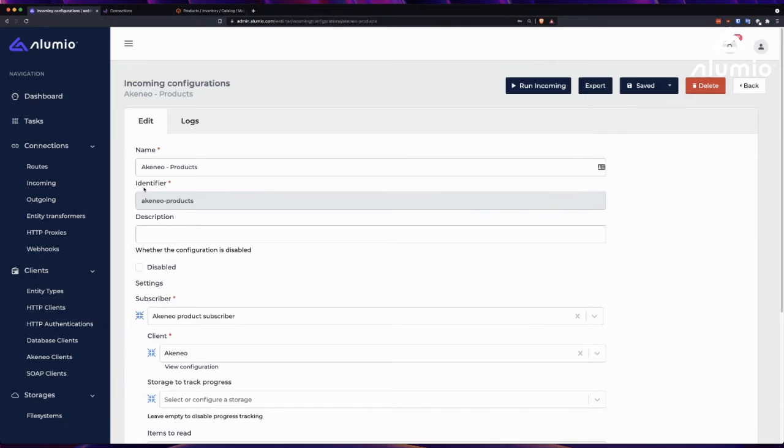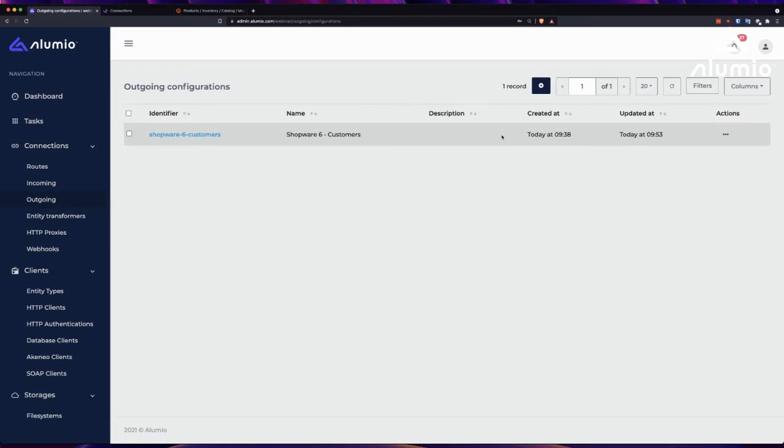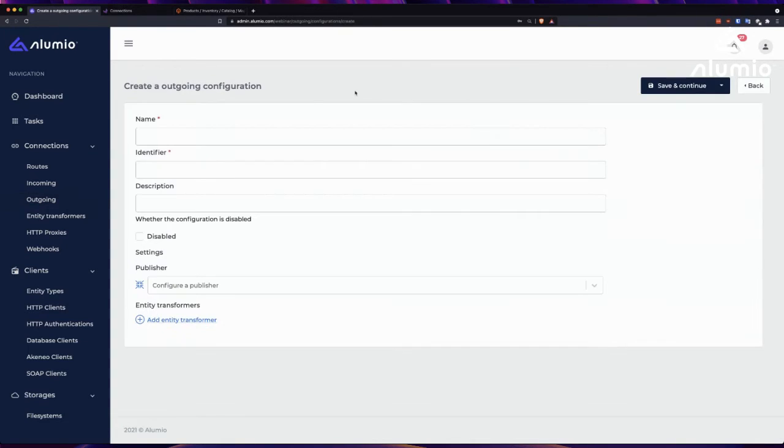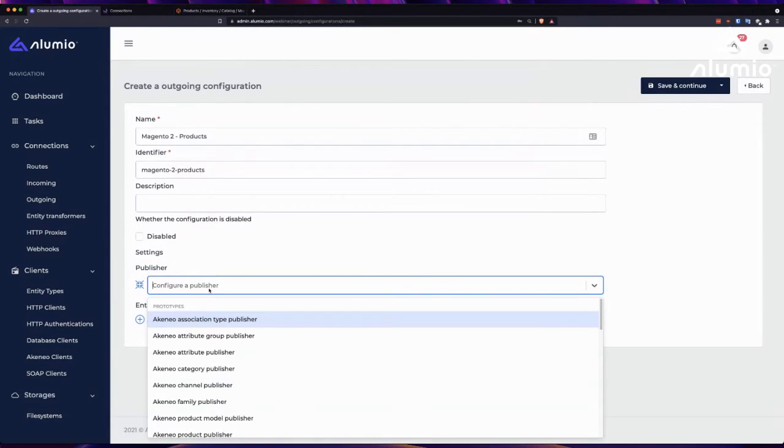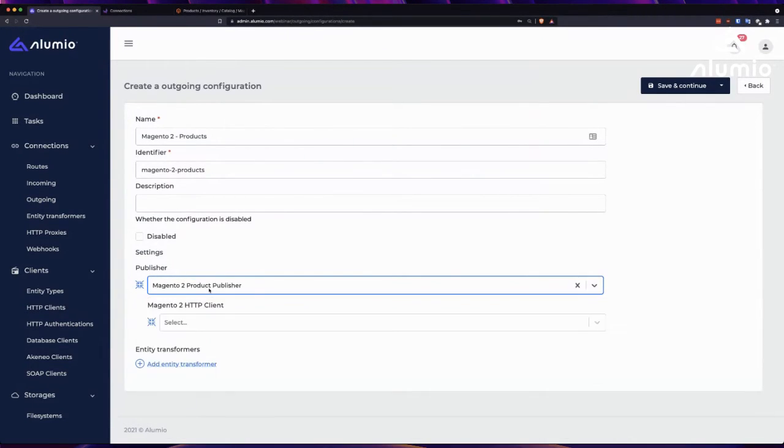As I've shown you with the previous connection, next to an incoming configuration, we also need an outgoing configuration. So I'm going to go to Connections and then to Outgoing, and I will create a new one. The name will be Magento 2 products. Down here, we can see that the outgoing configuration uses a publisher. The publisher is the part that's responsible for creating the connection with the external system. For Magento, we also offer templates. So if I want to send product information to Magento, it's as simple as selecting the Magento 2 product publisher.